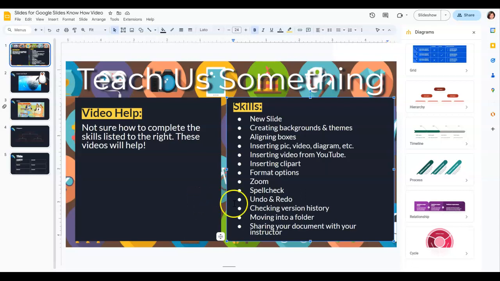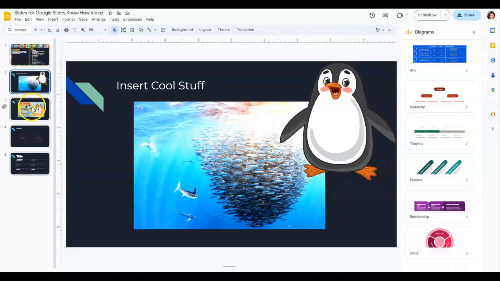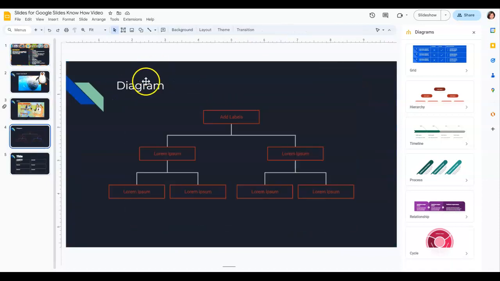Hey everyone, in this quick video, we're going to be looking at format options. We're going to look at how format options can affect pictures, videos, and also titles or diagrams.